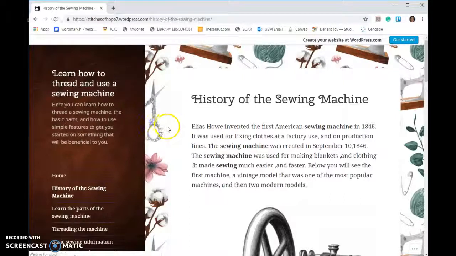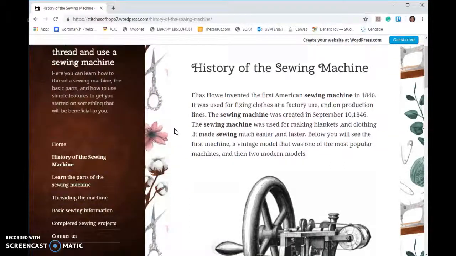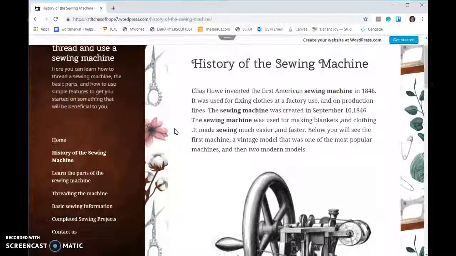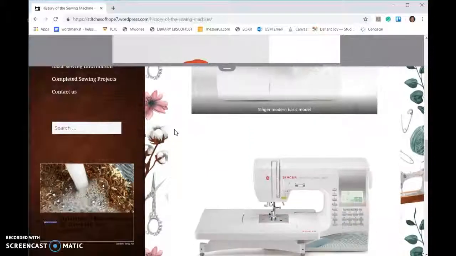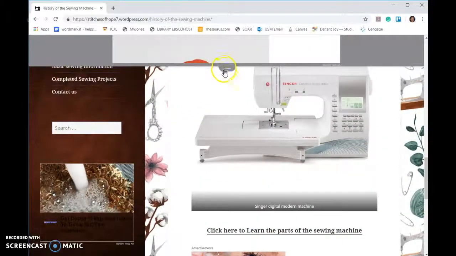So my next page is History of the Sewing Machine, and it's just a little bit of information on how the sewing machine was first invented, when it was, and then kind of a look to see where sewing machines have changed throughout the years.